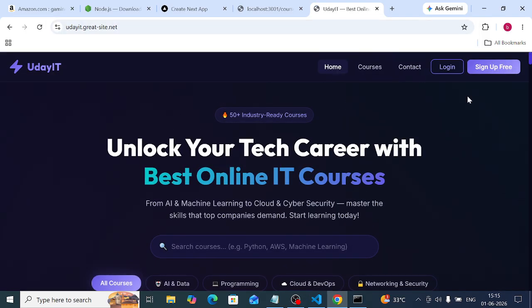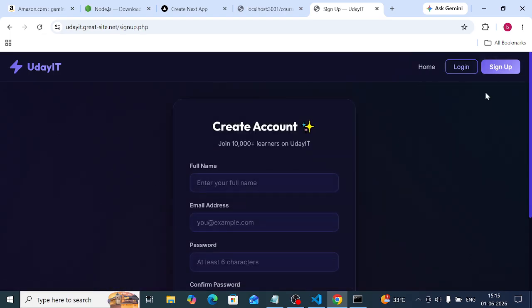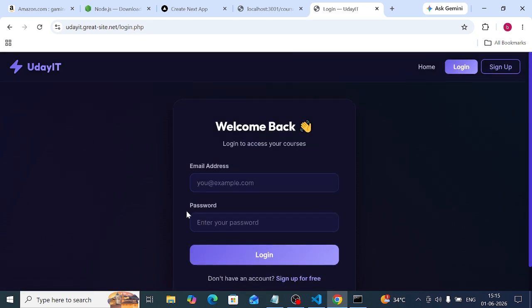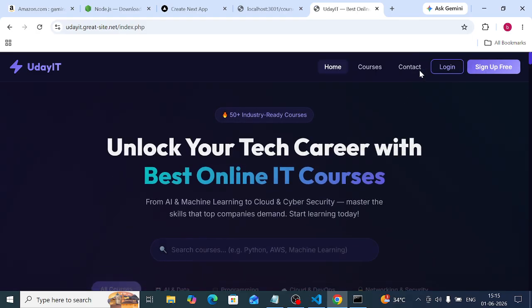Udayit.great-site.net. Just go and sign up here. Full name, email address, password, confirm password, and then create account. Once you create an account, you are going to get a username and password. Then you can log in there, and the bank details will be there. You can pay the fees there. Otherwise, go to the home page.